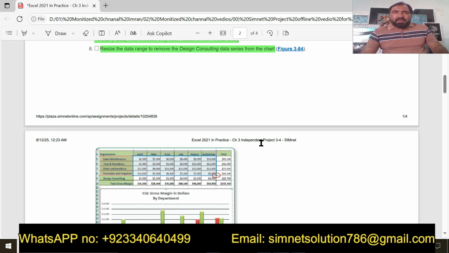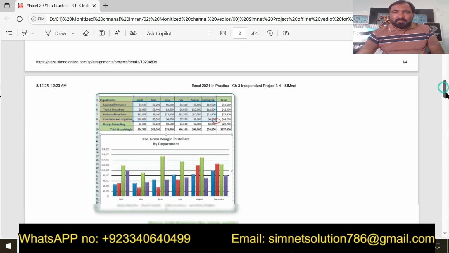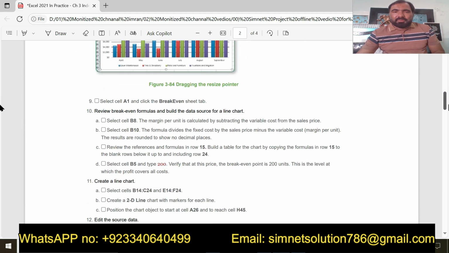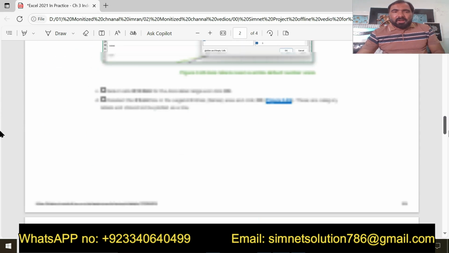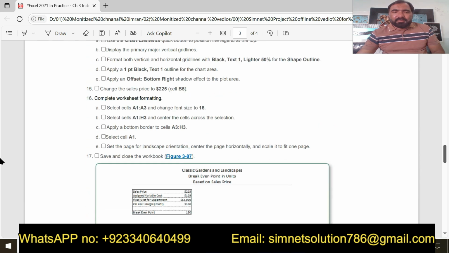So in question number 8, we had to resize the data range to remove the design consulting data series from the chart, and we have done that. We have removed design consulting data series from the chart. So same way we will solve question number 9, 10 up to question number 16.